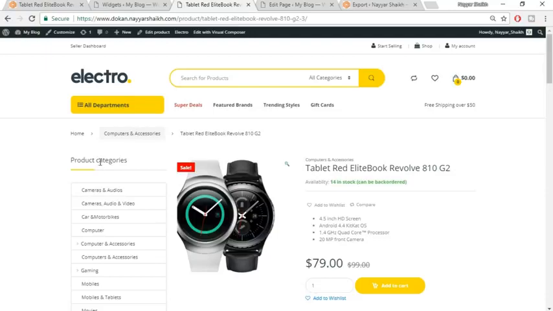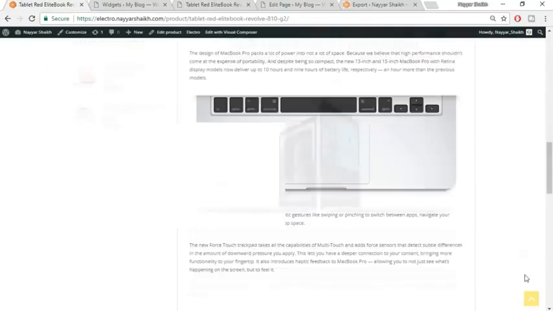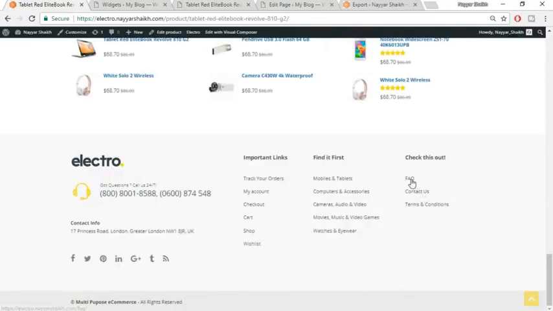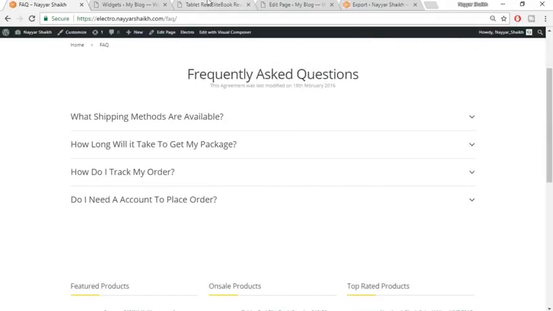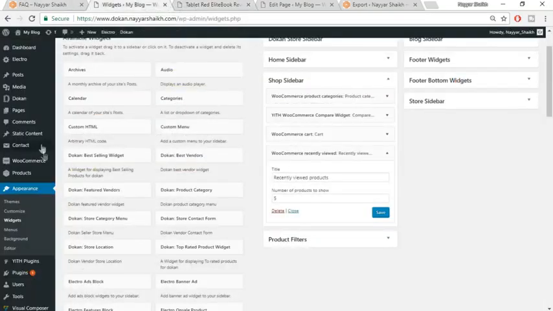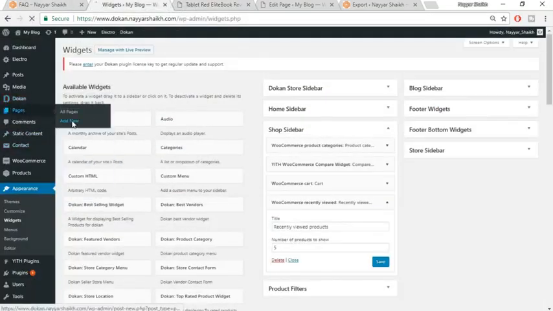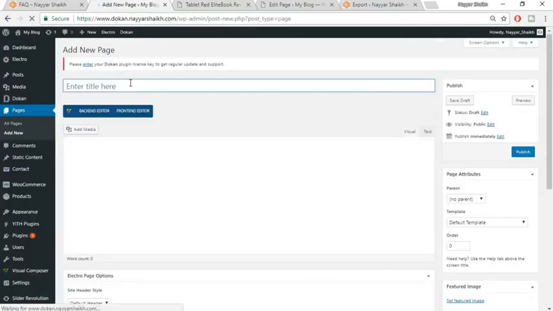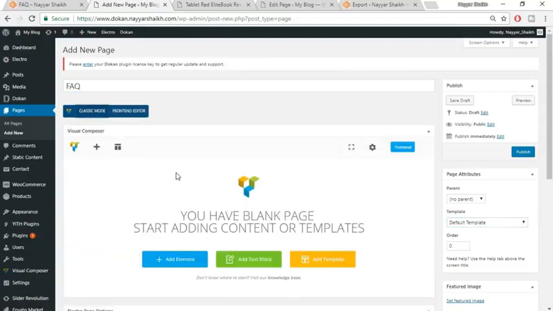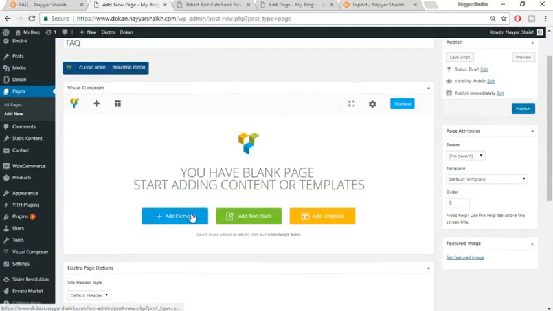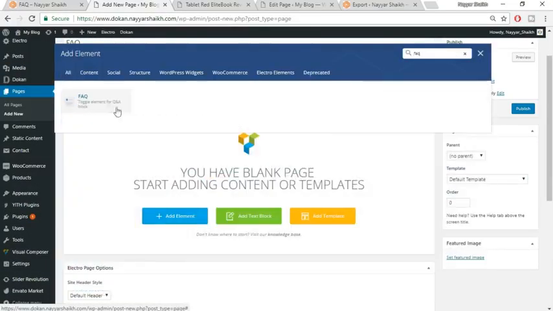Now let's add a few more pages. For example, we have created a few pages, let's see the FAQ page, frequently asked questions page. This is the one. Let's add this. Again, come back to your dashboard, hover pages, click on add new page. Now enter the title as FAQ. Now click on backend editor, add element, search for FAQ.